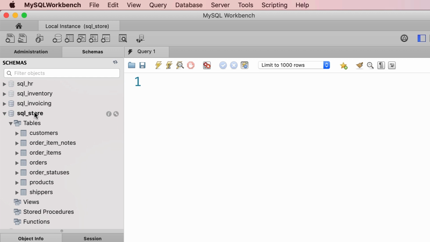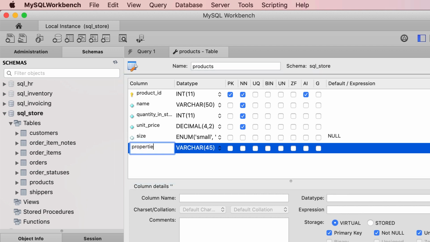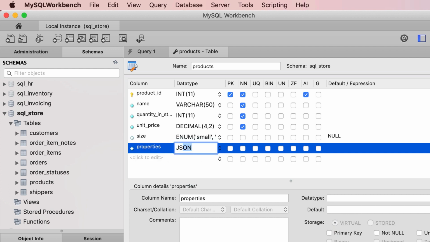So in our SQL store database, let's open up the products table and add a new column here. We're going to call that properties to store additional properties about each product. For example, clothes can have a size and color, but things like a TV have other specs like weight, dimension, and so on. So it's not a good idea to add several columns in this table where only a subset of these columns apply to each product. This is where we can use JSON to easily store multiple key value pairs about each product. So we call this column properties and set its type to JSON.